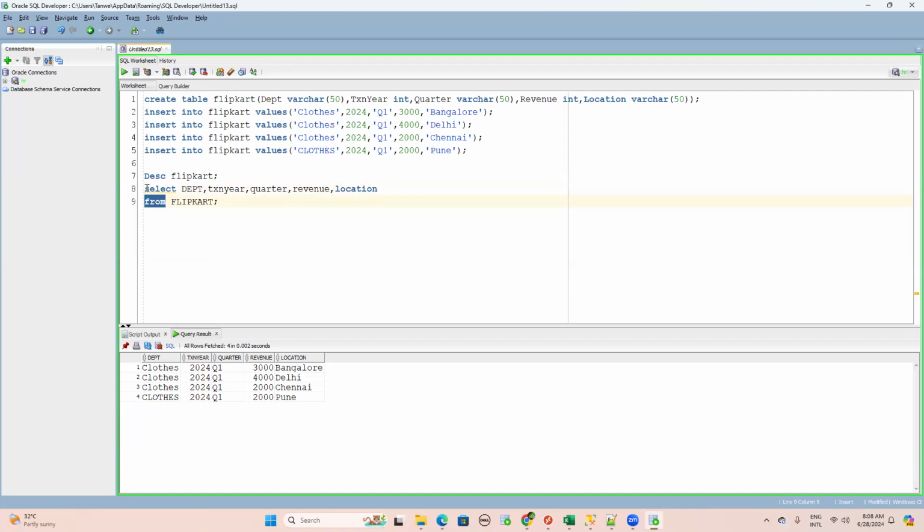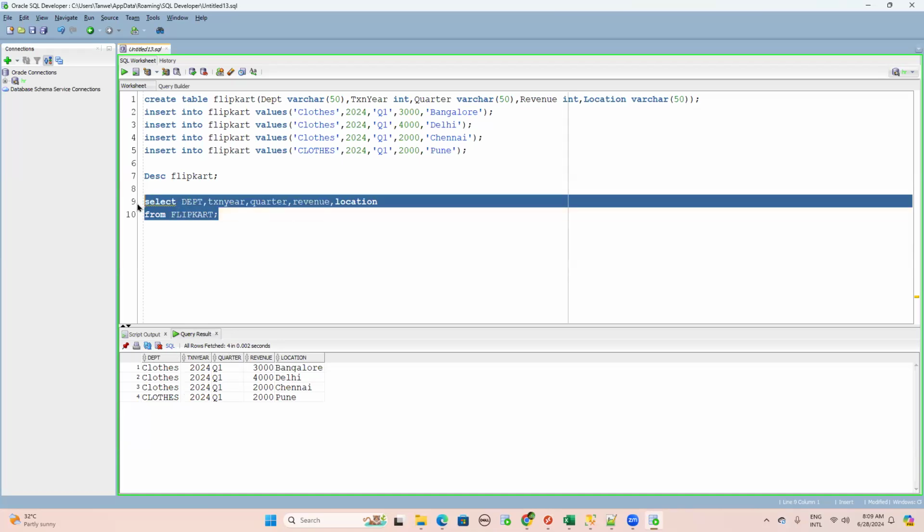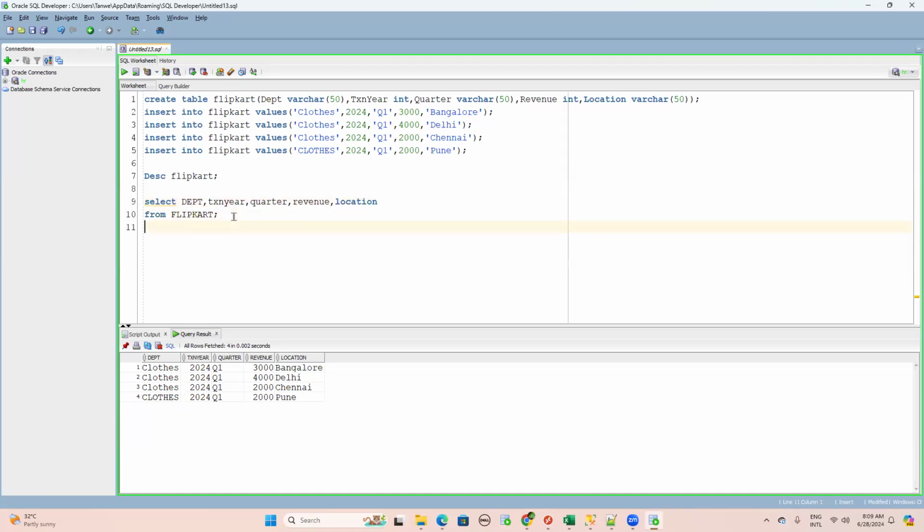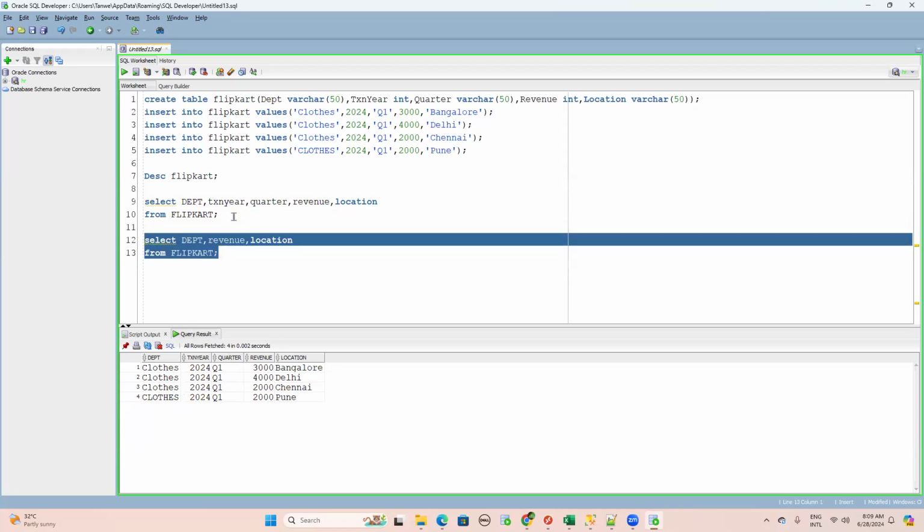Now, here I am displaying the data of department, transaction year, quarter, revenue, and location. Now, suppose my manager asked me, Tanvir, show me only department, revenue and location. Don't show me transaction year and quarter. Maybe the manager is not interested in them. So what you have to do is remove transaction year and quarter from here. Now execute this script. You're getting department, revenue, and location.